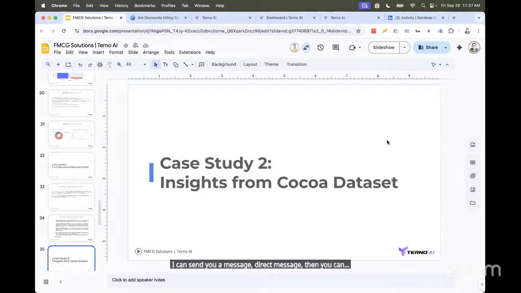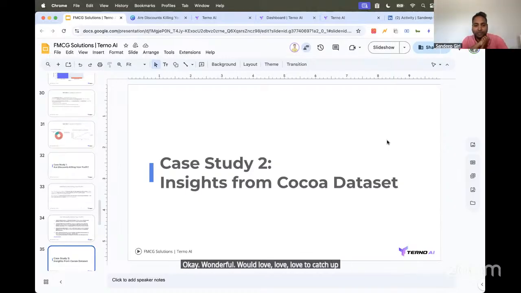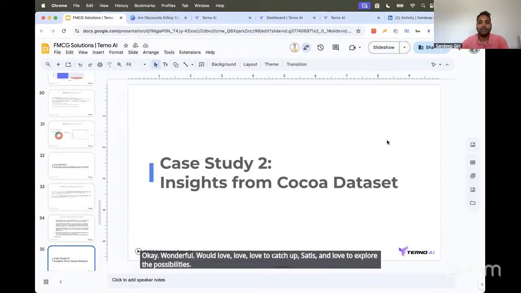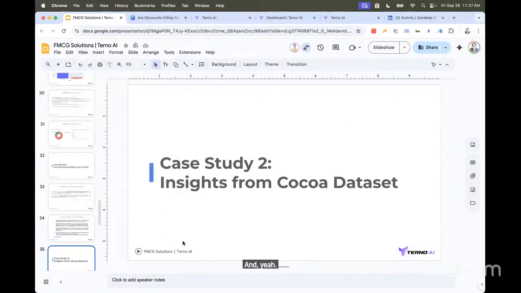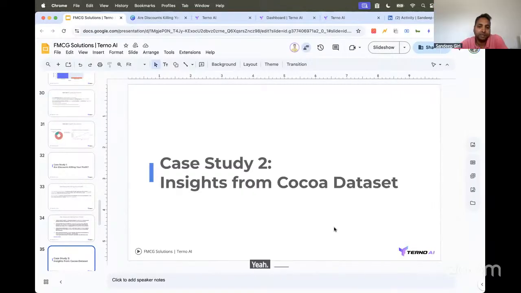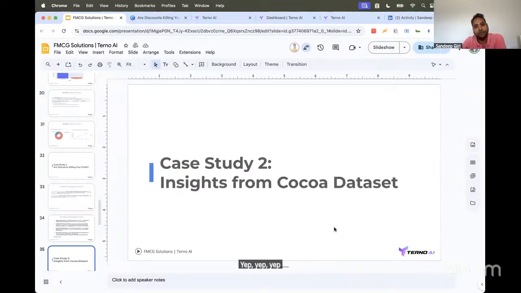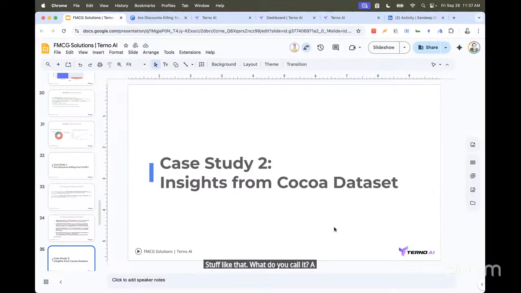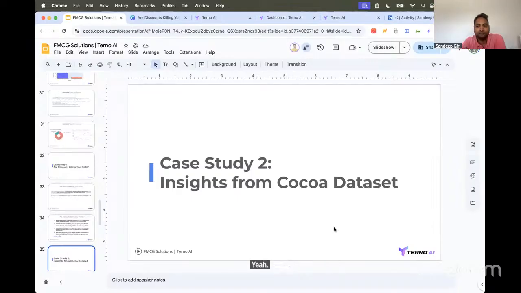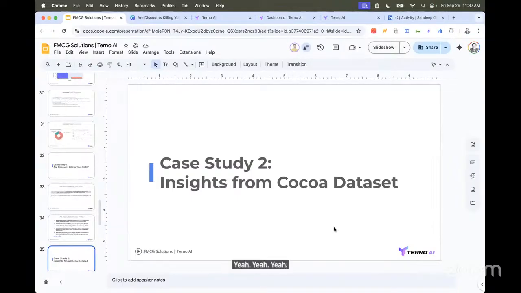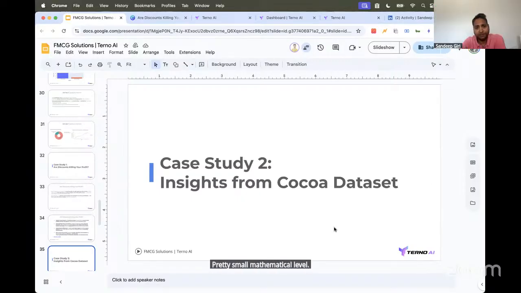Wonderful. Would love to catch up, Satish, and love to explore the possibilities. Even at a micro level, if we can develop something like an agent, we can do small queries based on websites and stuff like that. On AWS stats, we get people asking about their site visitors, the bounce rates and things like that. Very small at a micro level. You can connect all of the data sources from everywhere, and we can do that. Would love to catch up.